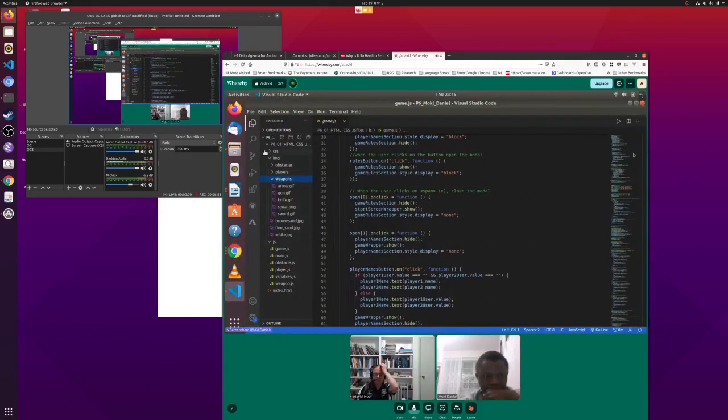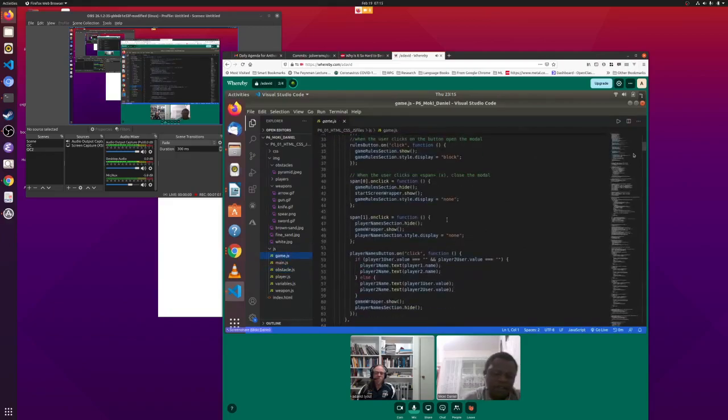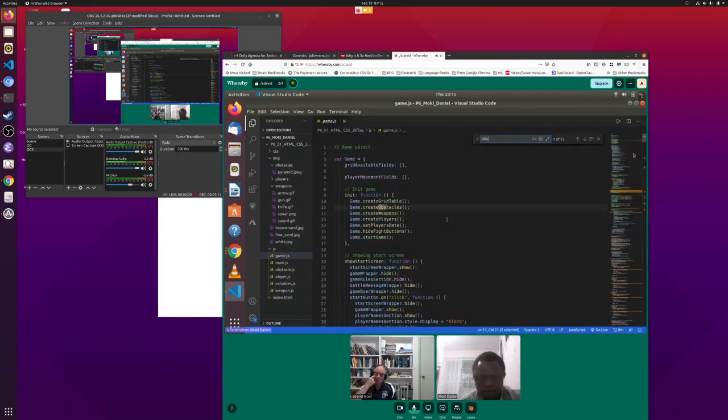obstacles constructor. For example, when you go to obstacles.js, you can see there's an obstacle which has a name and a type. When you go to the game.js and search for the obstacles, you can see I created an obstacle when you initialize the game.